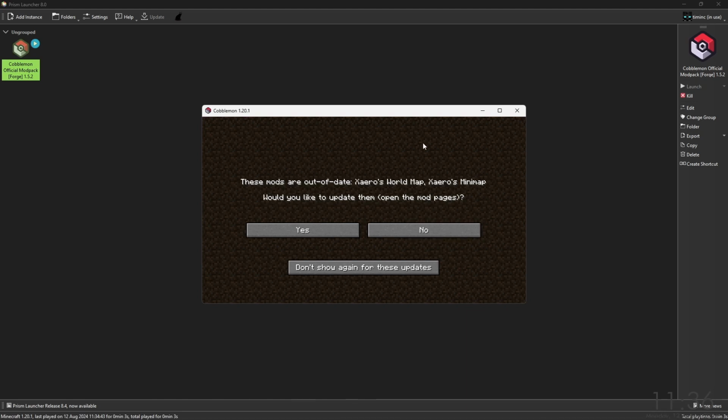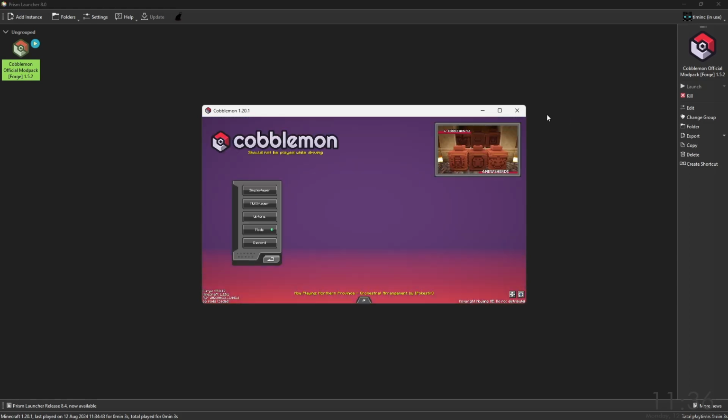Once that's done loading, you can skip this most times or every time and just take the version of Zeros that is distributed with the mod pack. They have an auto updater. We're not going to worry about that. So I'll click Don't Show.